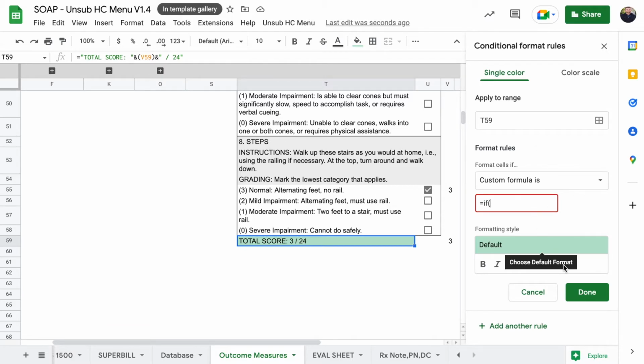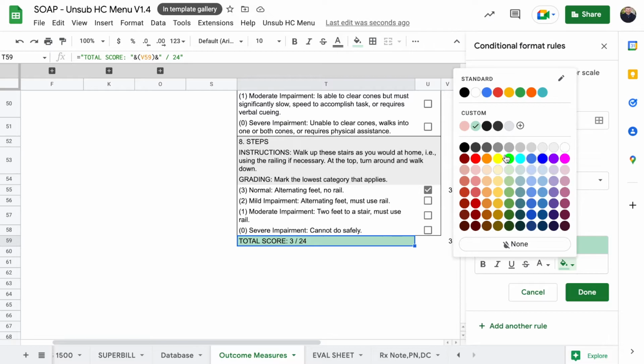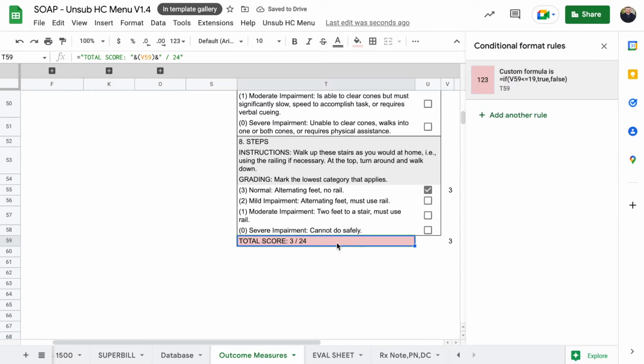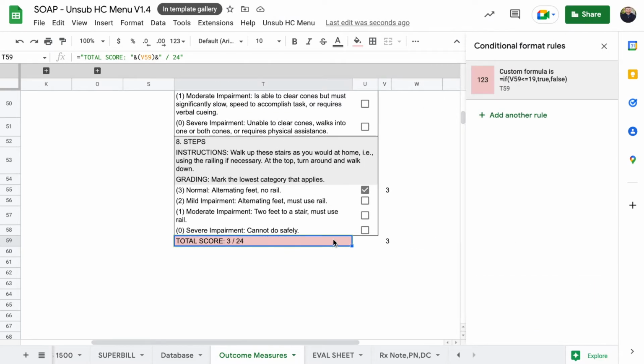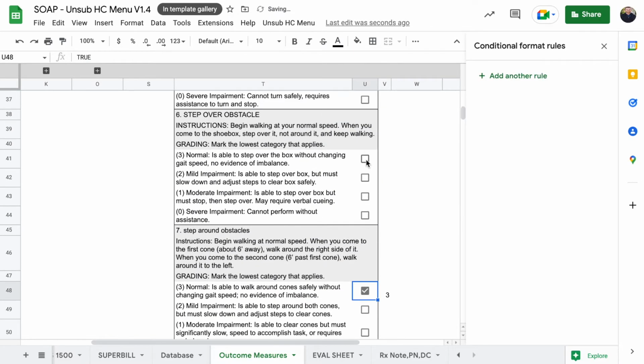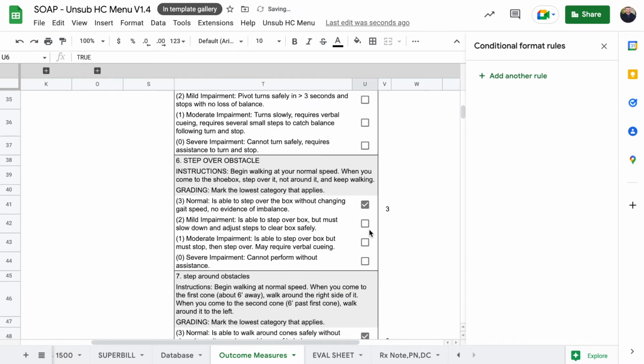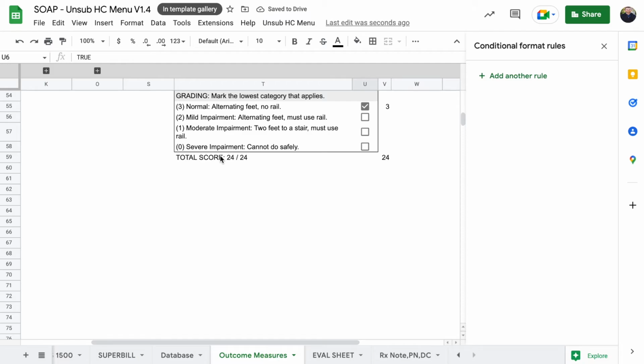So we're going to do that by highlighting the cell red if the value in cell V59 is less than or equal to 19, and then we're going to put true and false. Okay, parentheses, and done. Now you can see that this value is less than 19, so it highlights it red. On the other value, now you can see it's 24, so it's blank.